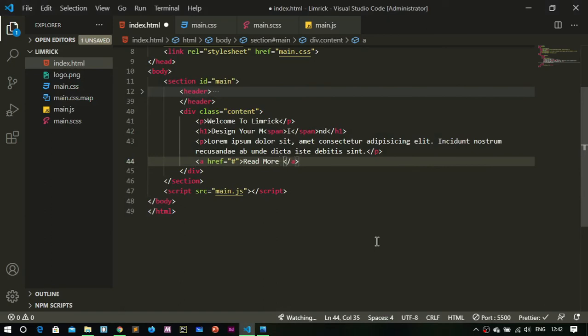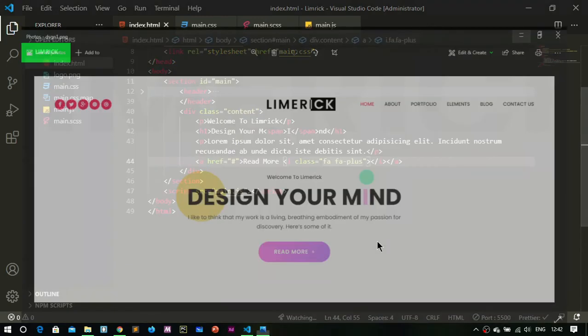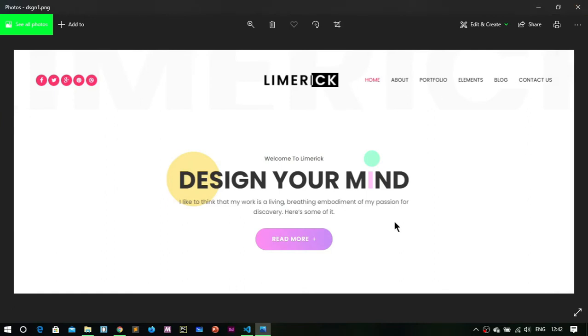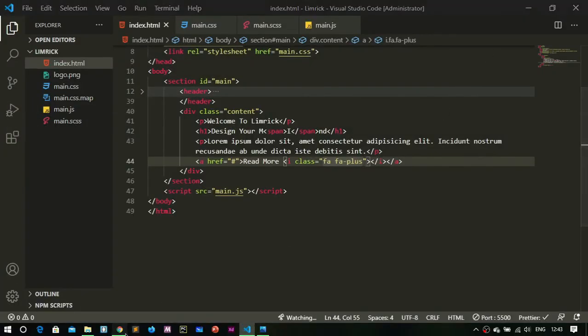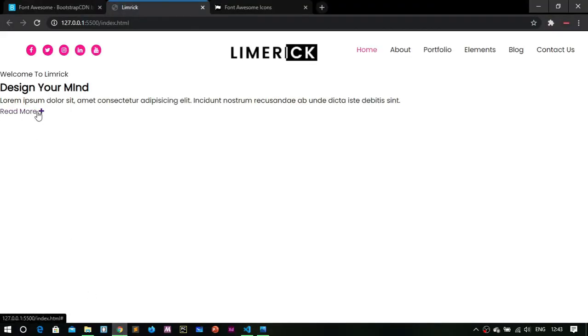And after that we have a plus icon there. So right here I, let's say, class fa-plus. Save this, go to the browser. And now I just close this because I don't need this right now, I just needed it for this toolbox. So go to this browser. Okay, we have the plus icon, we have this read more. Okay, everything we have.